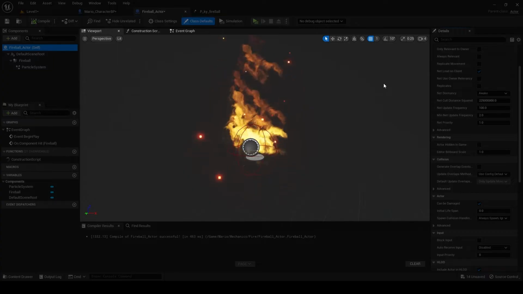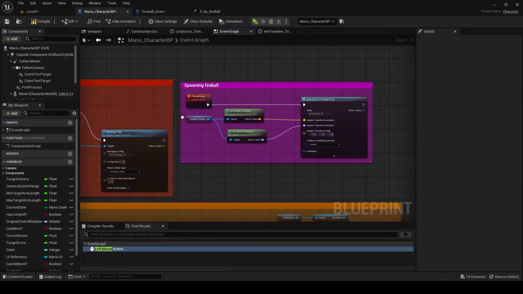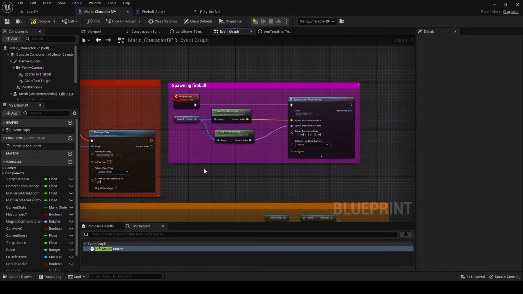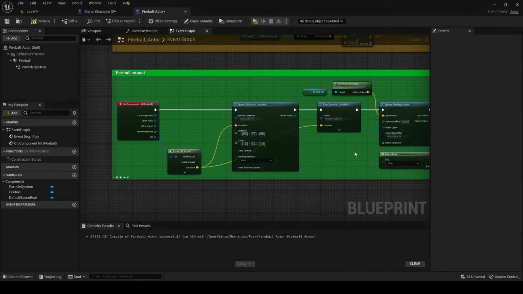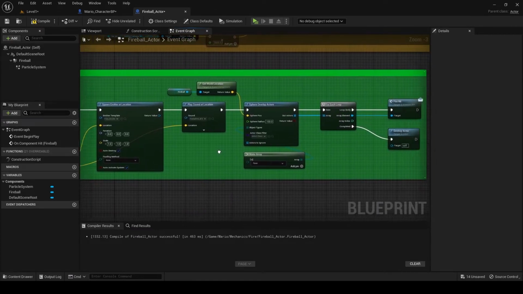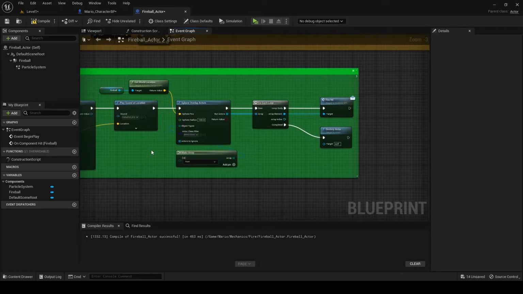Next, I added the fireball system. Mario can throw fireballs if the player left clicks. A fireball hit particle will then spawn when the fireball hits a surface. This is calculated using physics objects.